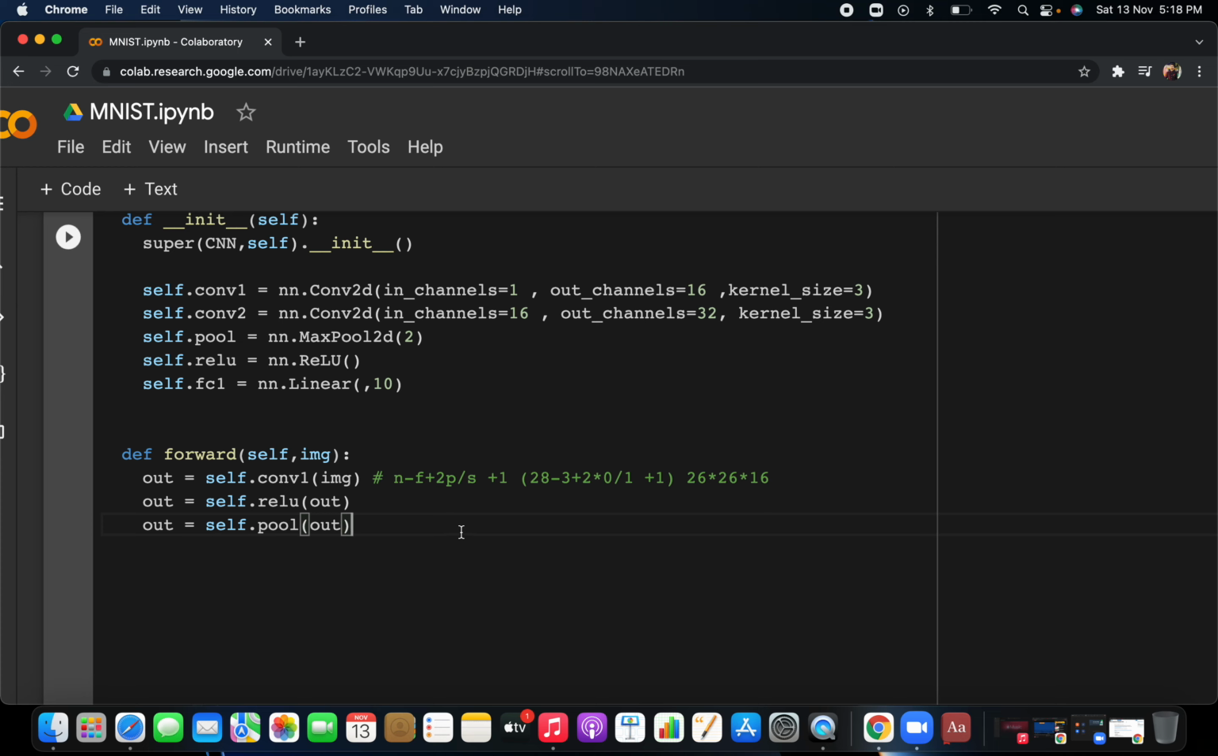So what will be the output for that? It's basically divided by 2, because the kernel size of that max pooling you have taken as 2. The filter size is 2. So you are dividing the whole image by 2, but the number of channels will not be divided.